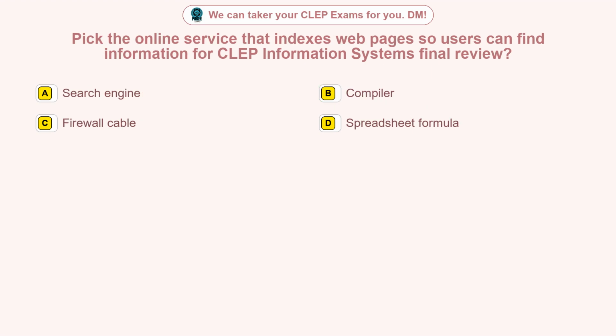Question 26. Pick the online service that indexes web pages so users can find information for CLEP Information Systems final review. Option A, search engine. Option B, compiler. Option C, firewall cable. Option D, spreadsheet formula. The correct answer is option A, search engine.